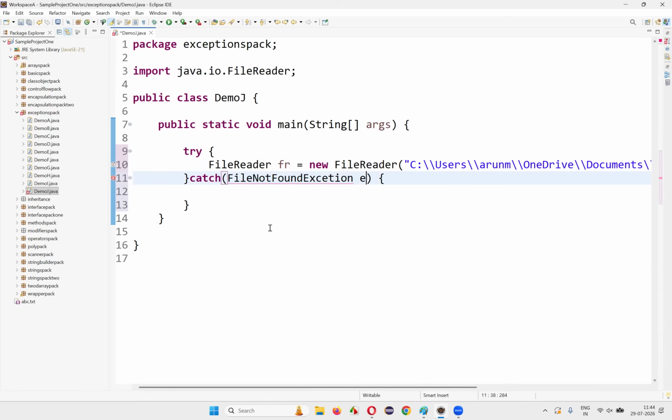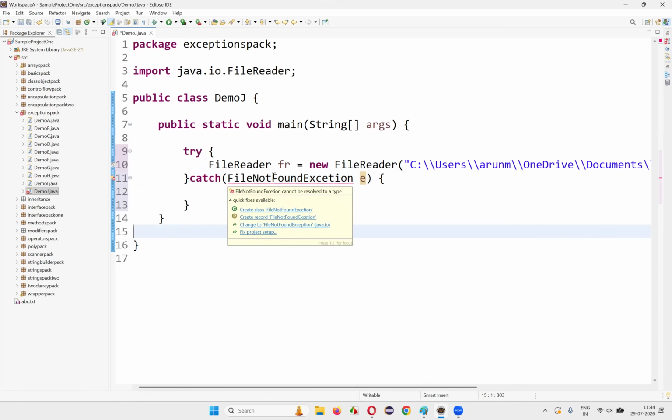Let's see what will happen. Hover the mouse on this FileNotFoundException. Okay, there's a mistake or something here. Change to file. Where did I make the mistake?